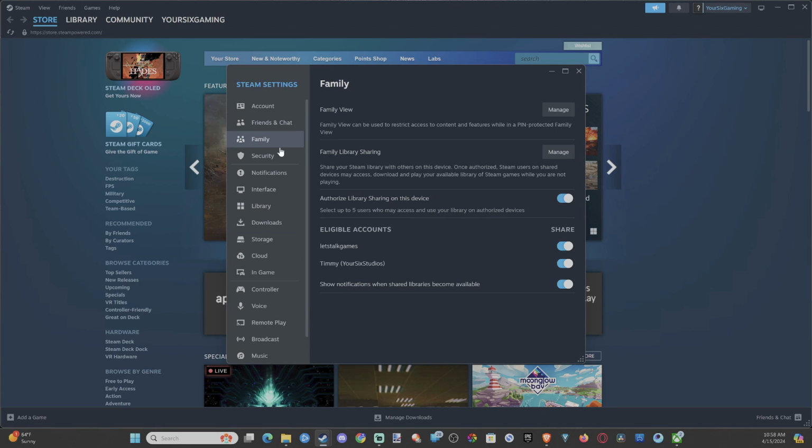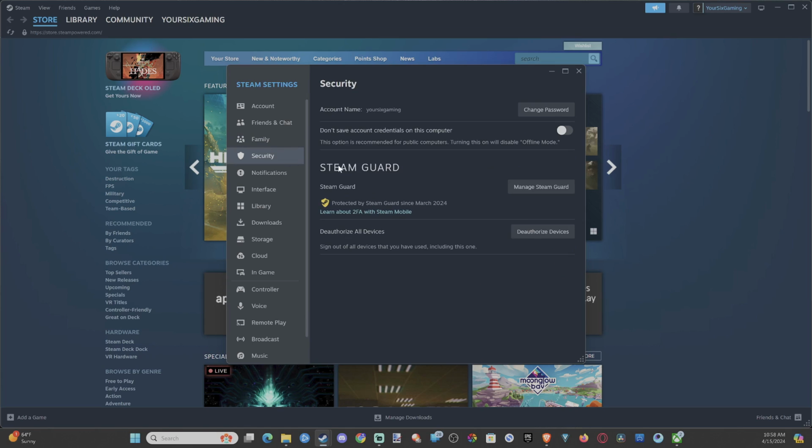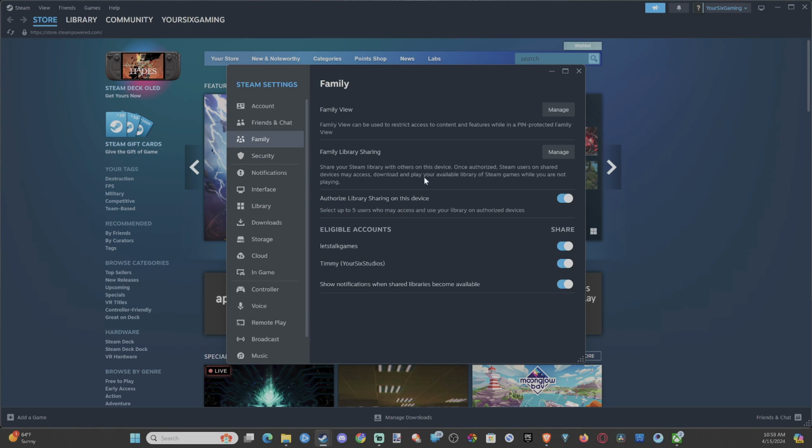So we also want to go to security and we might want to set up Steam Guard right here. It says manage Steam Guard. And this will just provide an extra layer of security to your account. But on the Steam website, it says make sure that you have Steam Guard security enabled via Steam settings to use this feature.